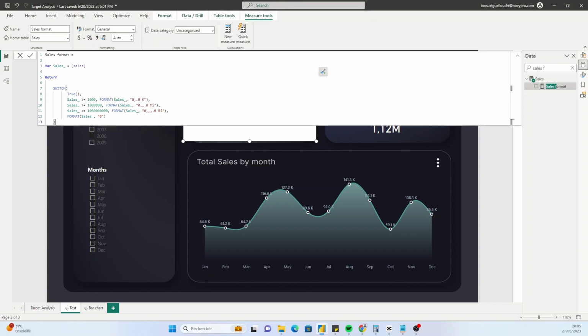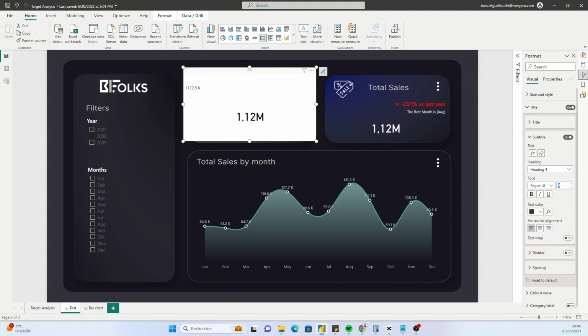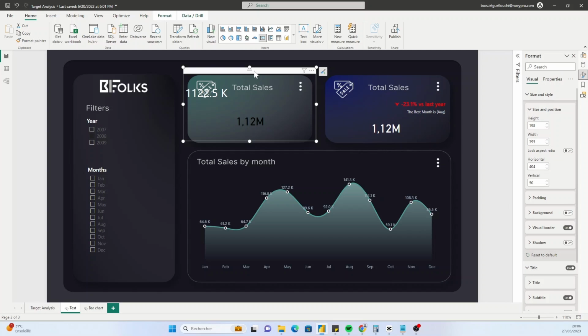I will not go through the details of the DAX measures you will see in this video because it's not the purpose, and I'm trying not to make it a long video, but feel free to ask me in the comments below if you need help with that. So, going back to the subtitle, I will increase the font size to 25 and then I will switch to a white color. The next step is removing the background because, as I mentioned, I have already prepared this in Figma.